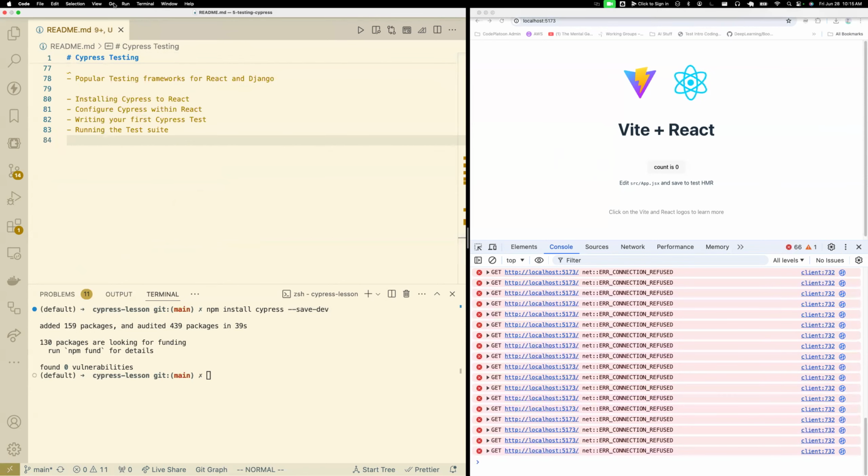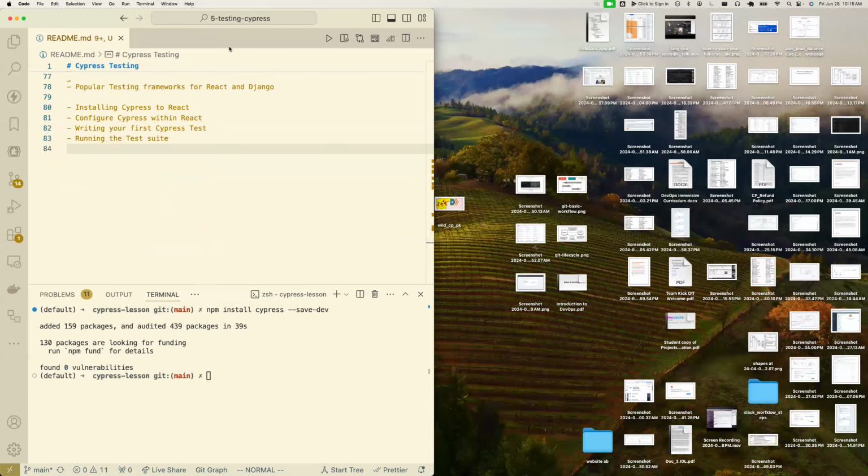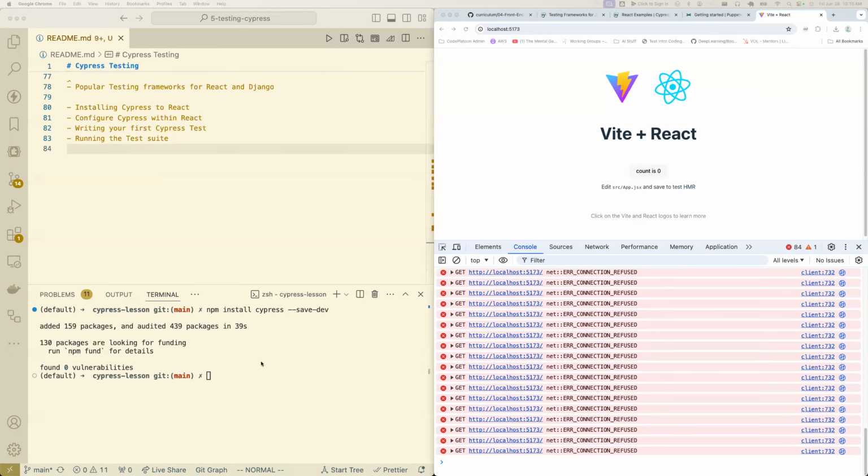And let me go ahead and exit the full screen here, because once I open up Cypress, it is going to open up a new window. So let me just exit my full screen. And let me hop over here and exit my full screen as well. Okay, beautiful.